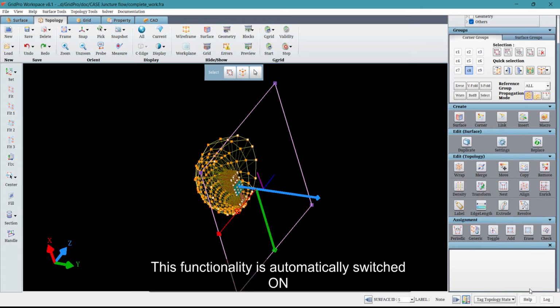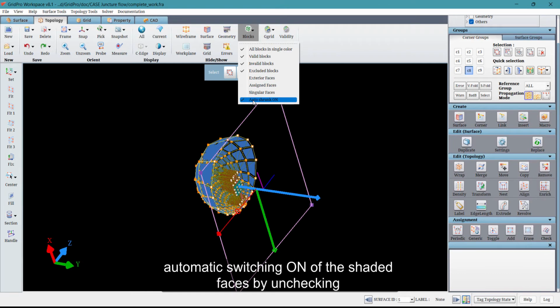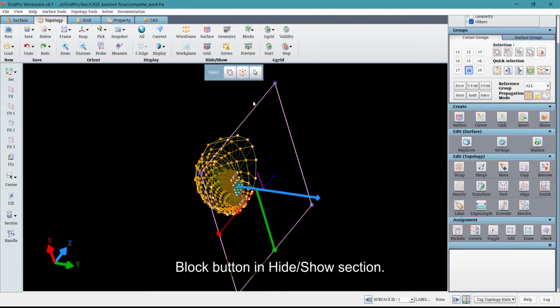This functionality is automatically switched on when we click on the selection buttons and switched off when we release it. However, you can choose to switch off the automatic switching on of the shaded faces by unchecking the auto shrunk on option under block button in hide or show section.